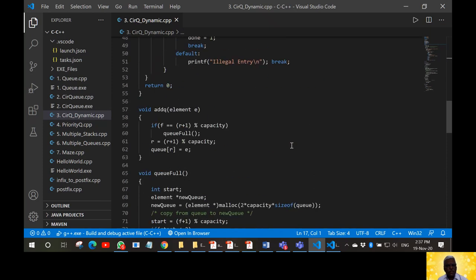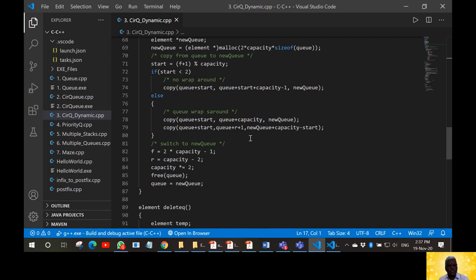Now coming straight away to this, the only difference between the circular queue normal and the dynamic one is the queue full. You know, it's not overflow, so queue full will be called. So when f is equal to this, we normally say that it is full, but now we call a function so that we get more space. So it goes to this function. So this is the function.